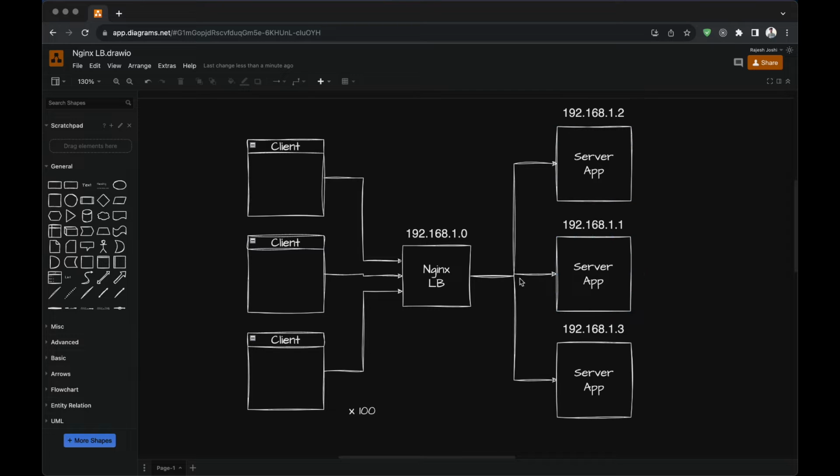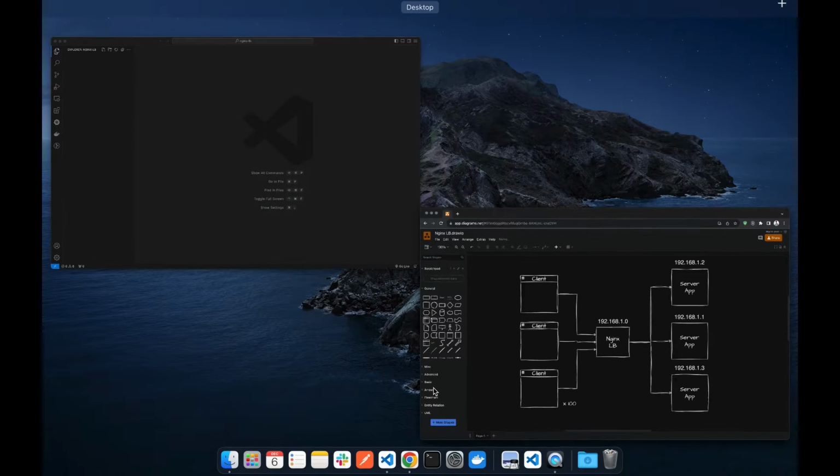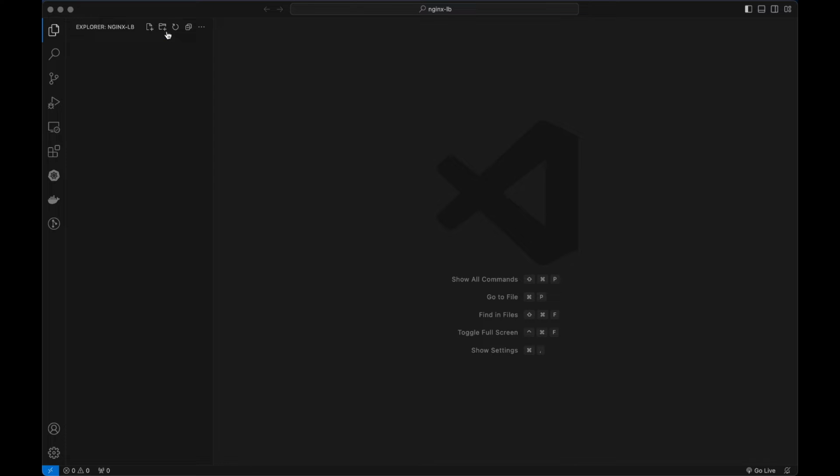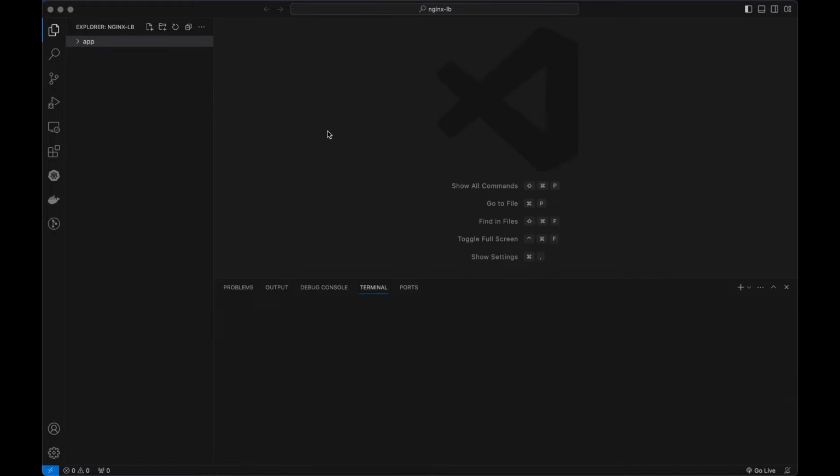Now let's take an example. Let's do a demo right away and see how this can be implemented in the real world. So let's create an application here. We have a folder called application. Let's go inside the application folder. I'm going to use Python.